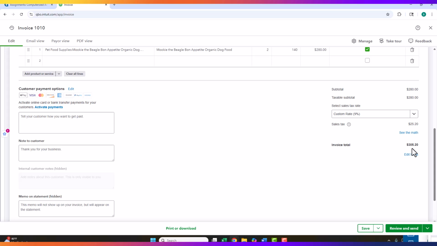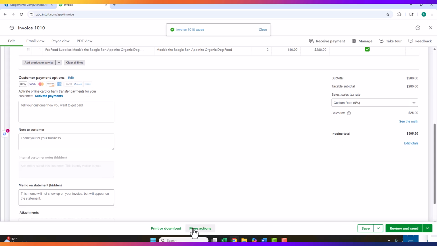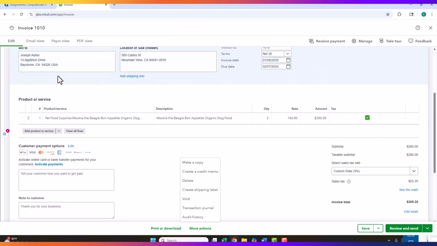So we got this invoice total of $305.20. Make sure that yours matches that. Now I'm going to save the transaction. And once I've done that, now I can click on more actions and I can see the transaction journal. Now I created an invoice here.